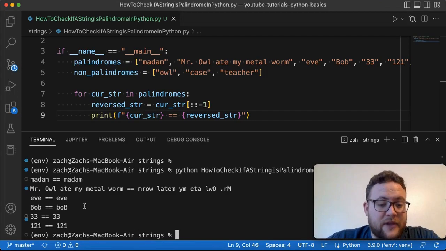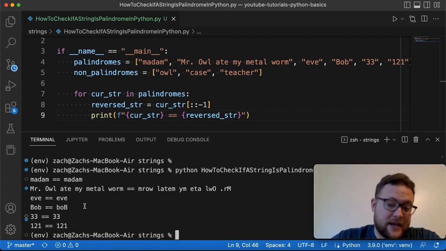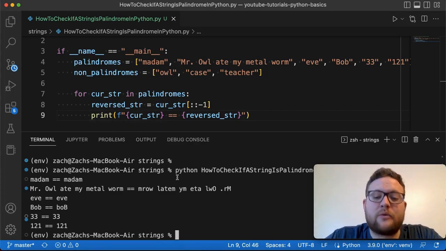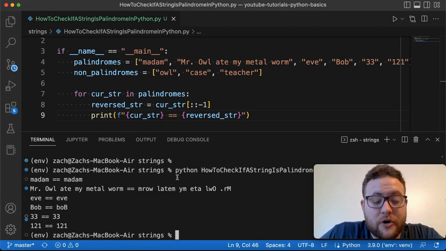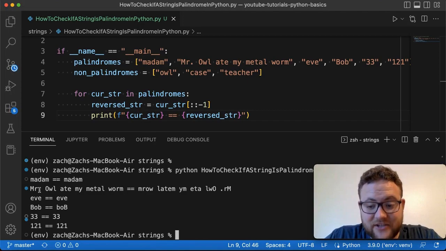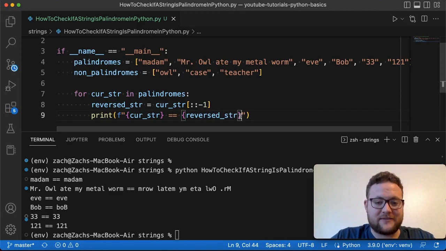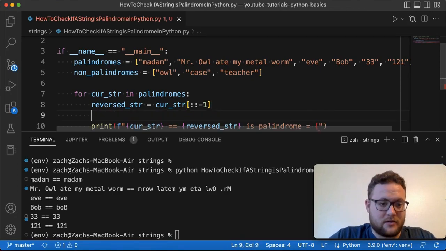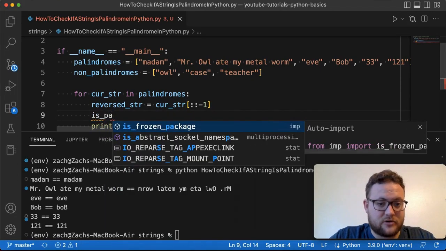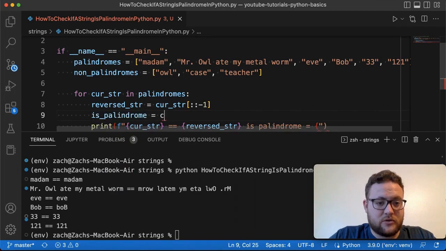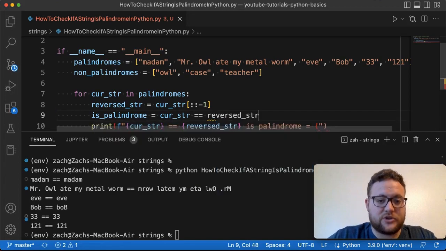Now, the thing to point out here is just like in that Wikipedia article, they weren't really caring much about whether or not it was capitalized or not capitalized letters and whatnot. So let's fix that and put that into a comparison. If I say is_palindrome, and we create the variable is_palindrome equal to cur_string equals to the reverse string, what you'll find.